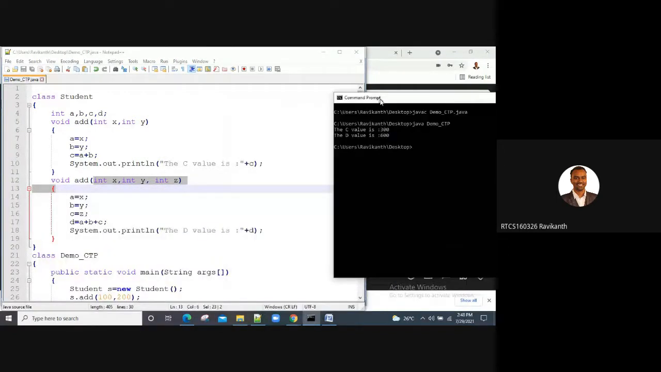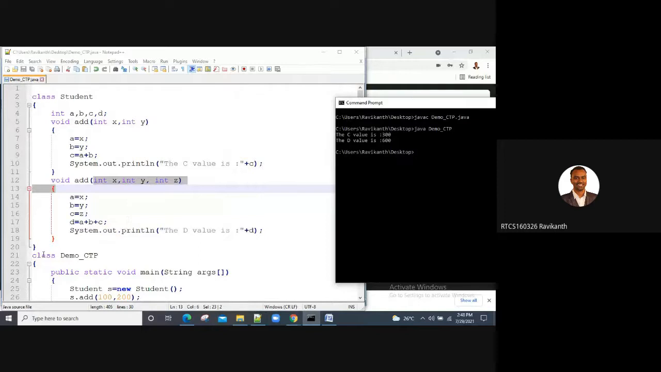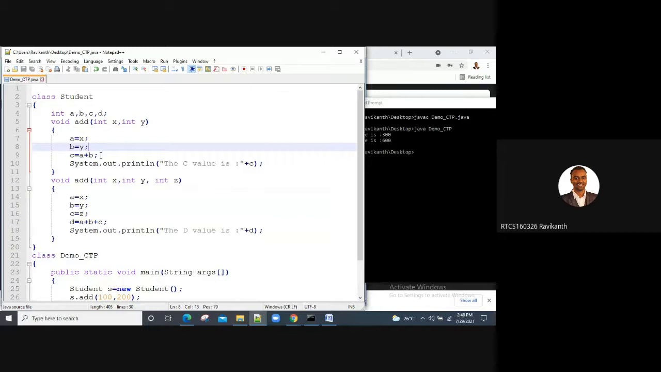Okay, fine. So next case, we can change the type of arguments. For example, I'm just using here float, float, and here I just want to go with two arguments only. I'm just changing the type of arguments here.